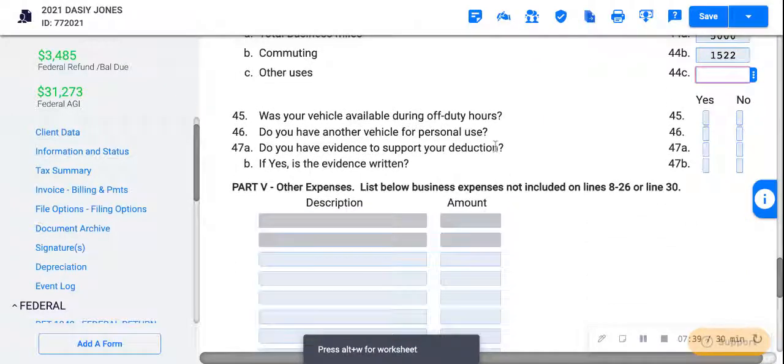Now they're going to ask you a few more questions. Was your vehicle available during off-duty hours? You ask your client yes or no. Did you have another vehicle for personal use? Yes or no. Do you have evidence to support this deduction? This is very important. You always want to select yes and make sure you gather any information that's needed.